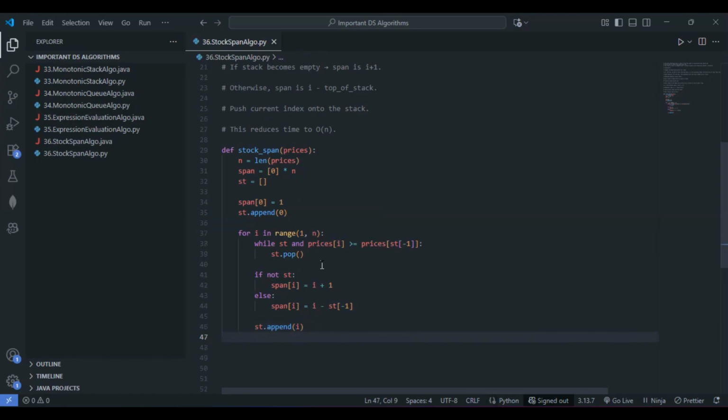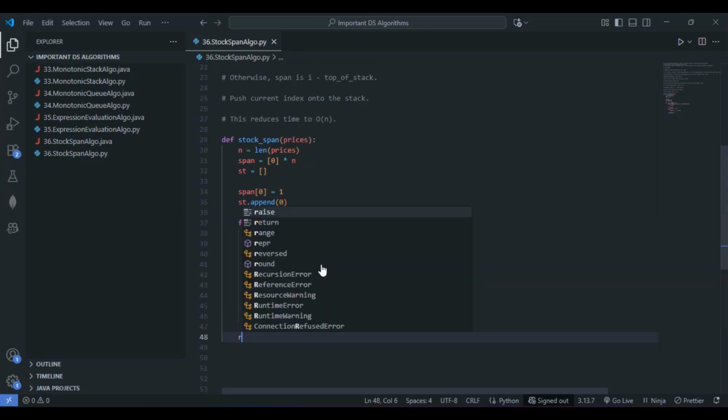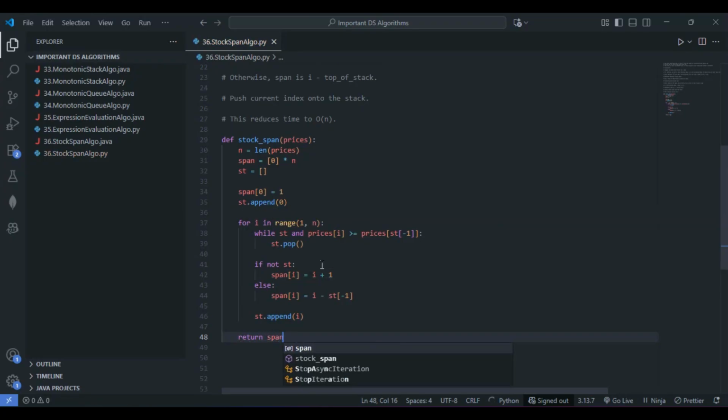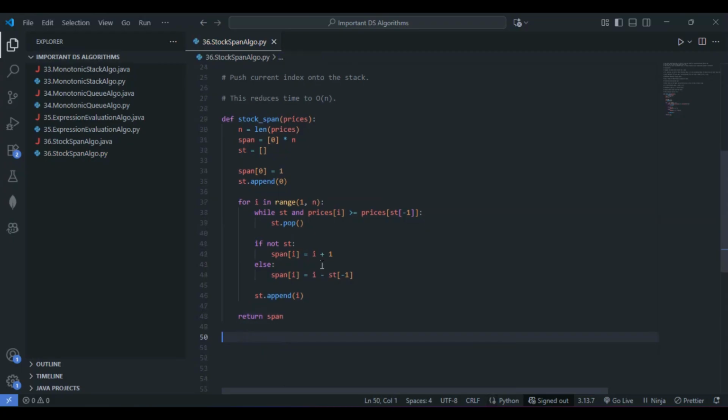So let me do one thing. The final step would be, let's return the span. So this is fine. We are done with the coding part. So the next step would be, let's go with the example usage, right? So let's print something for the interactive purpose. Let's consider the example here. So I'll just go with the prices here. So let me give some random prices.